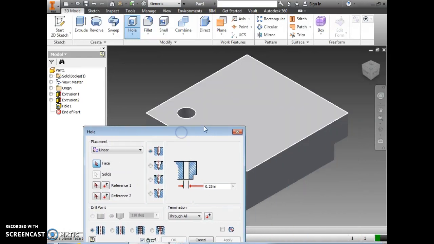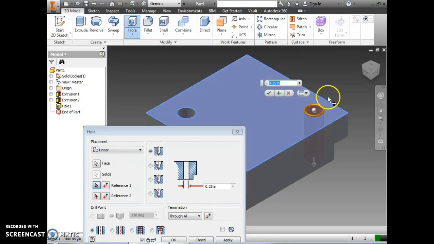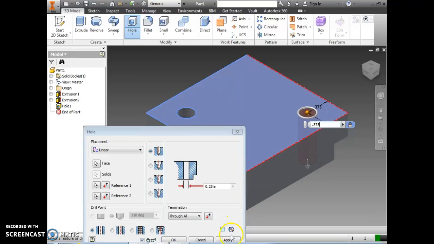And we're going to make that same hole over here on this corner. Again, click on the edge and type in 0.375. And click on this edge and type in 0.375. And apply.